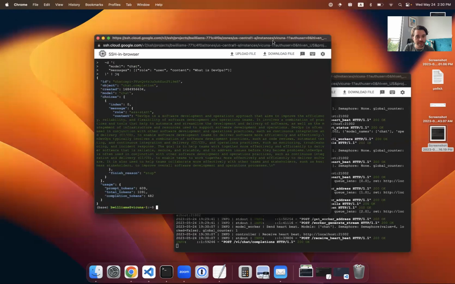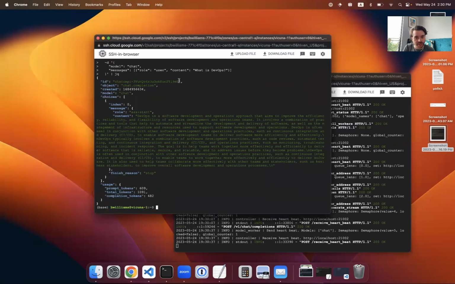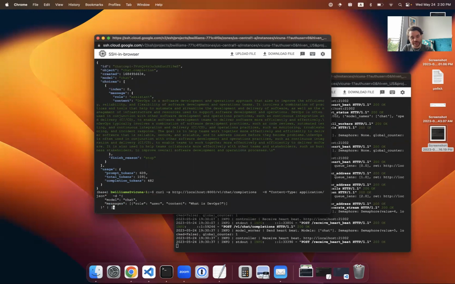Here it is. And so here's the response we got, chat completion. Finish reason stop. It didn't run out of tokens. It gave me a 600 token response. No, the prompt was 600. The response is 1,000 tokens. So that seems pretty good. You can ask it other stuff. What is GitLab?